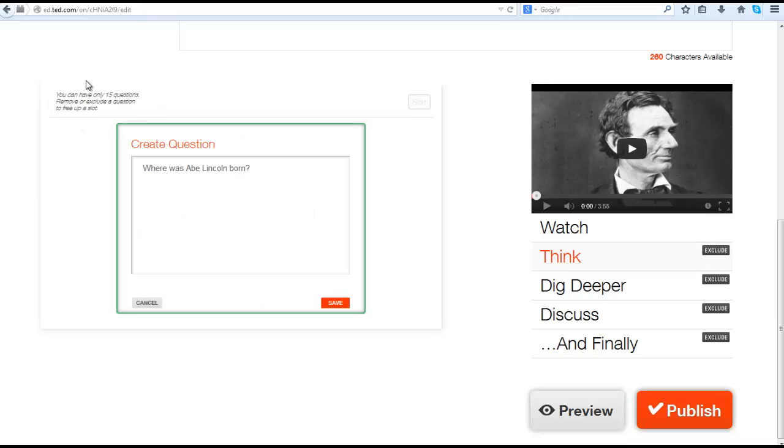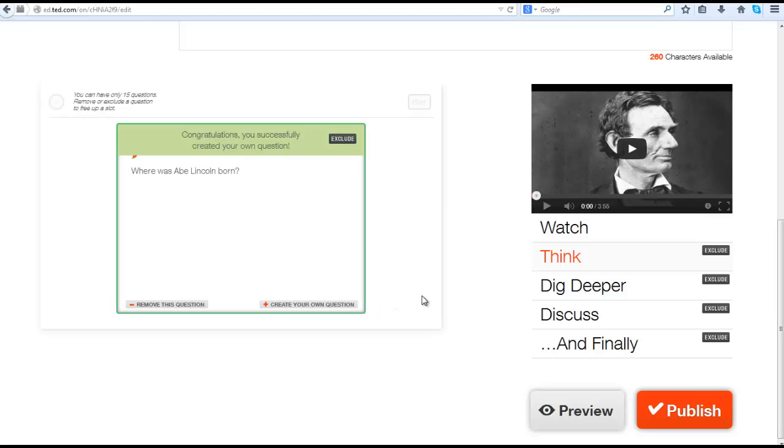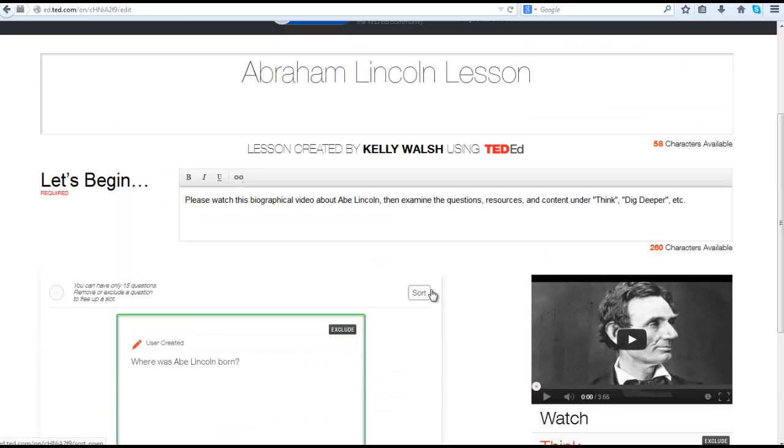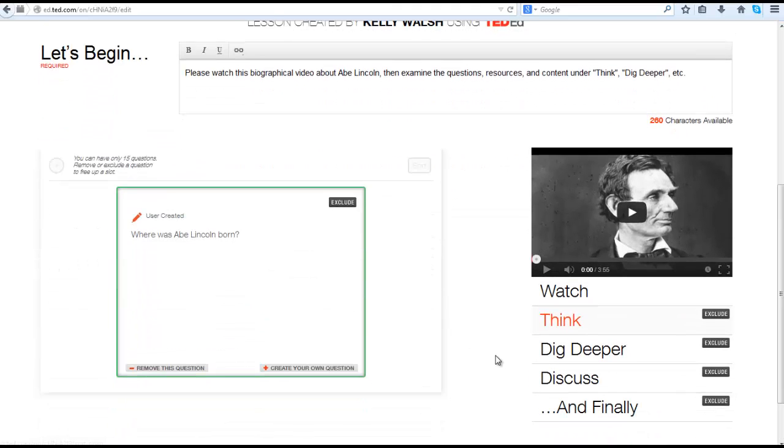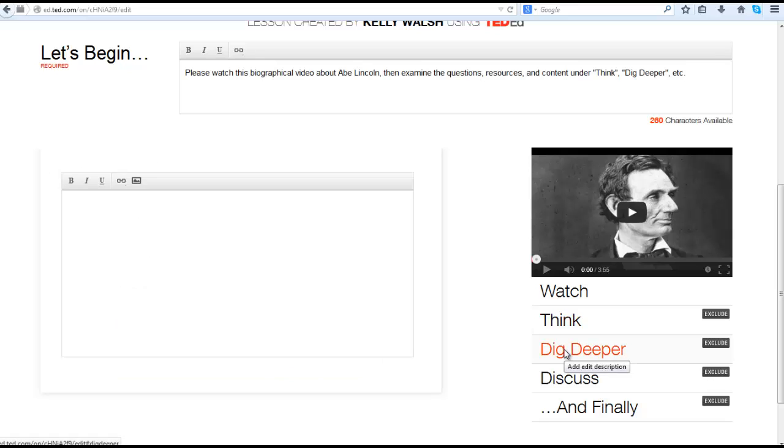You can create up to 15 questions. They can be multiple choice or open-ended, and I've created an open-ended one here, and you will get feedback about who has responded to those questions. And for the multiple choice, you can indicate which are correct or not so the students can see that. Then I'm going to move on to the dig deeper section.